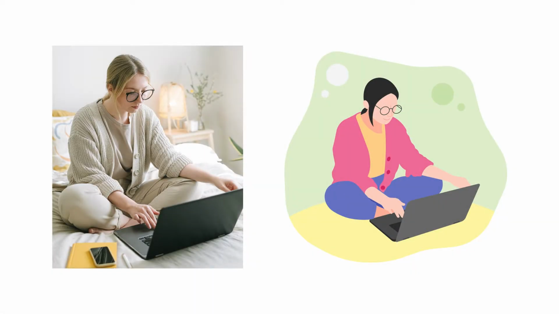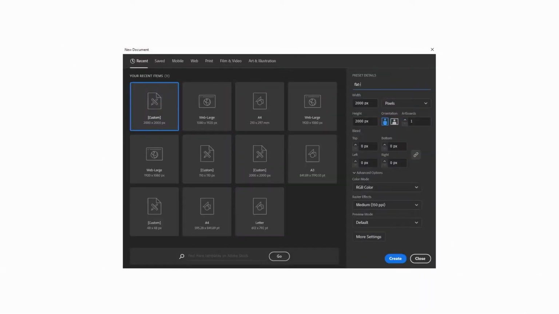In this video, we are going to learn how to make a flat illustration based on a photo in Adobe Illustrator. This is one of my favorite illustration styles, which is minimalistic, two-dimensional, and features bright colors. So let's get started. Create a new document of 2000 by 2000 pixels. Set color mode to RGB and raster effects to 150 ppi.